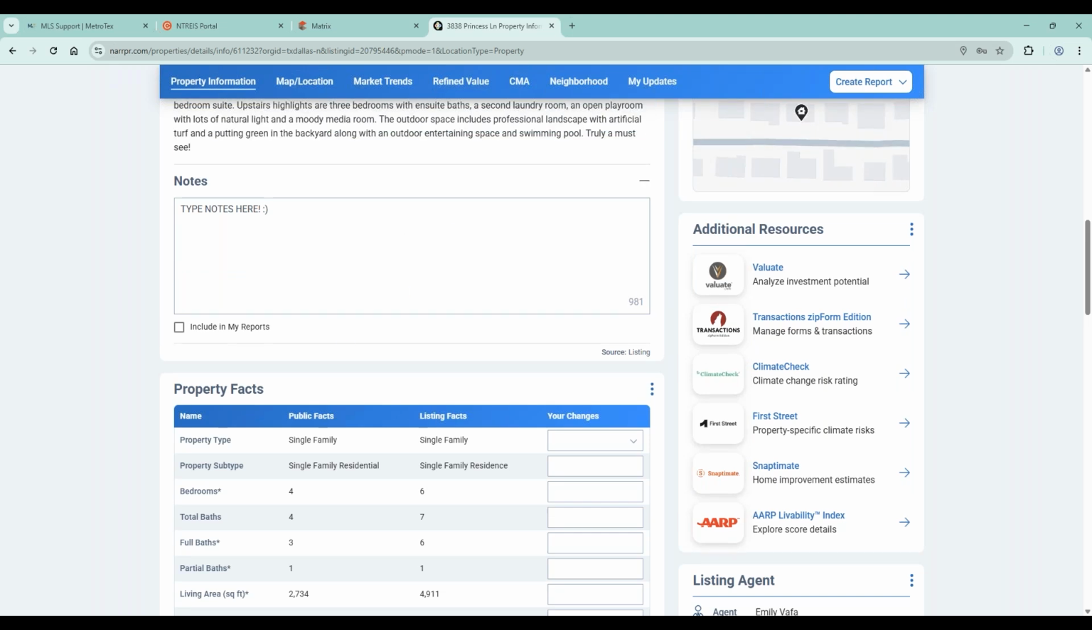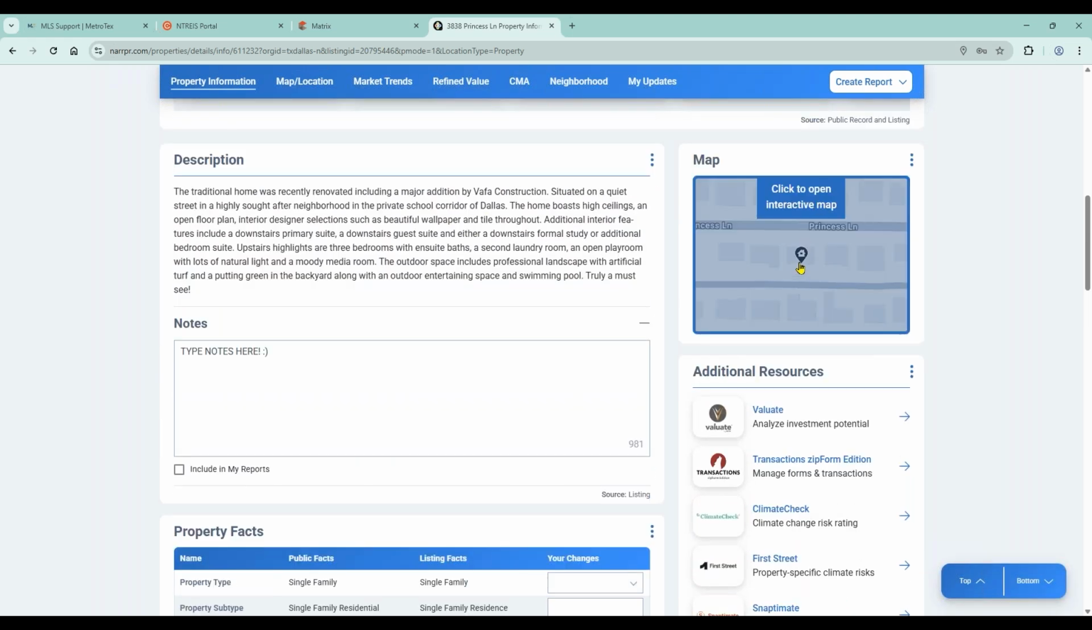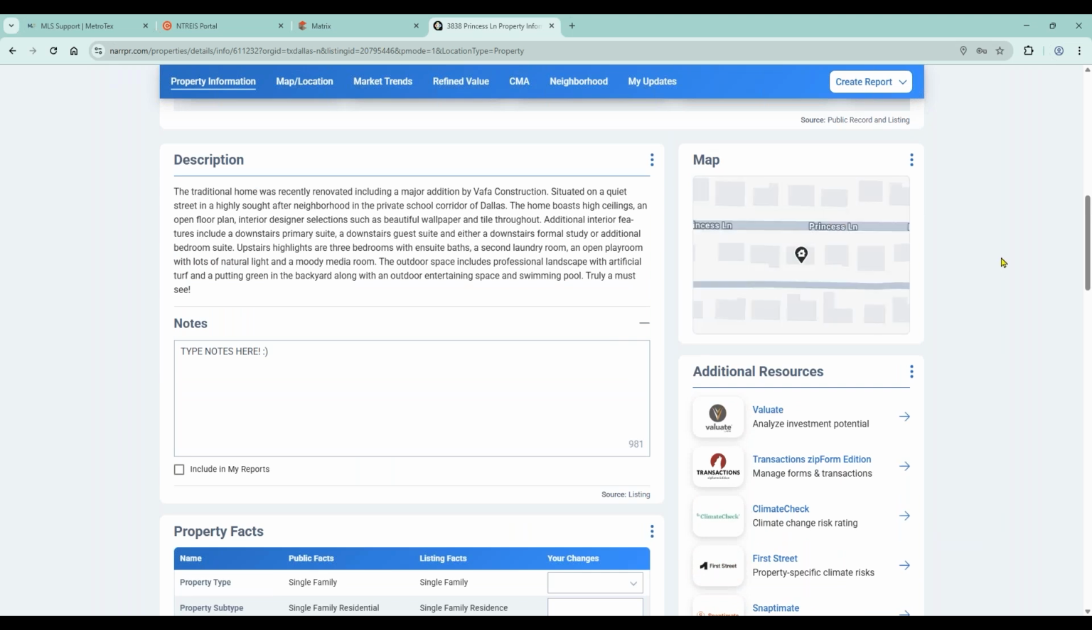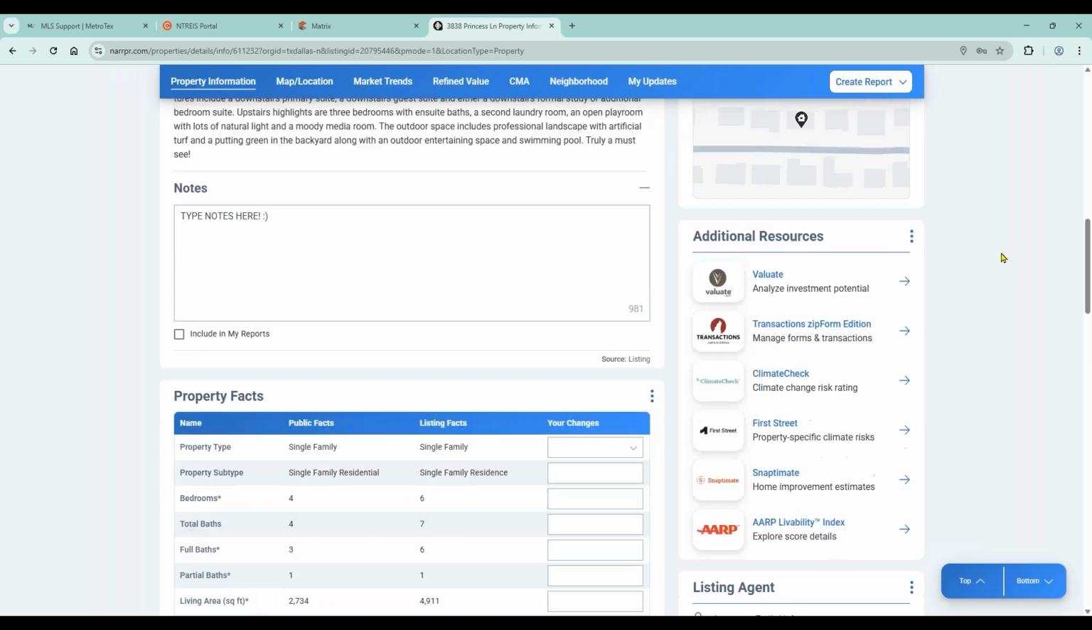So that's your notes section. Next to the description, you've got your map. If you want to look at the interactive map, we will look at the map at the end of our class. That'll be how we wrap up the day. But let's keep on scrolling down here.